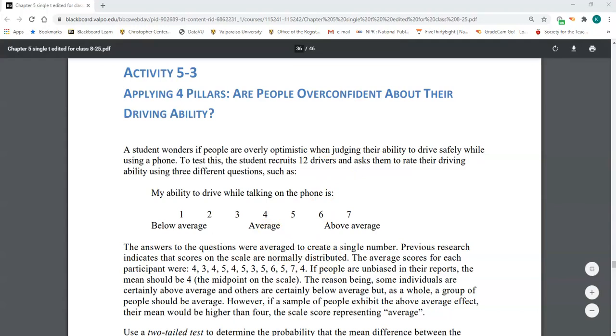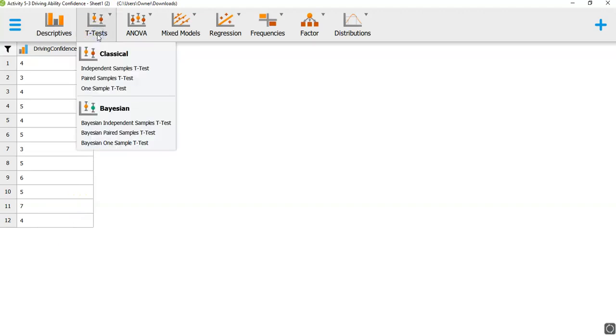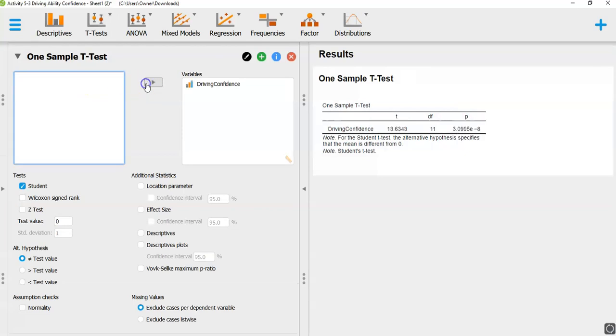So let's go ahead and pull up JASP. I have the data already read into JASP. We're going to run a one sample or single sample t-test again. We pull our variable over. Of course, we get our values, but these are the wrong values because our test value has to be 4, so you change that.